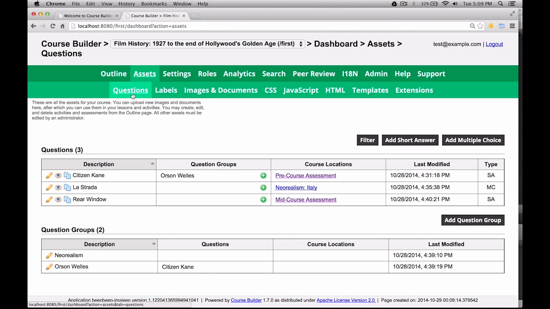The question subtab under Assets has been reorganized into a five-column sortable table. You can sort each column by clicking the sort arrow. The description column shows the description you added for a particular question. Question groups shows to which question groups these questions belong. Course locations shows where in your course this particular question is located.